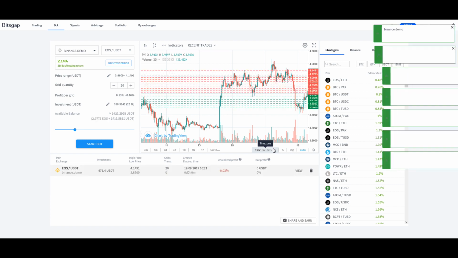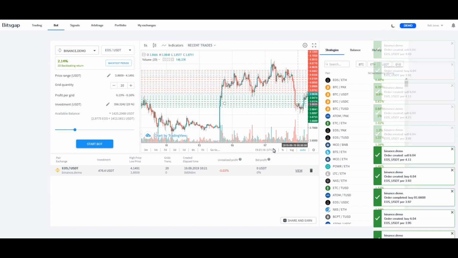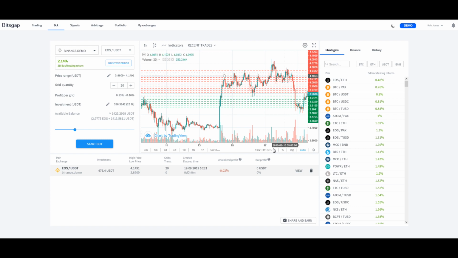We should see the little buy flags, and there they are, and there's all my grids. So right now, as the price is right here in the middle, as it goes down, it's going to buy in, and as it goes back up, it's going to sell it off. All right, so that's pretty much how it works. The bot feature is pretty cool.